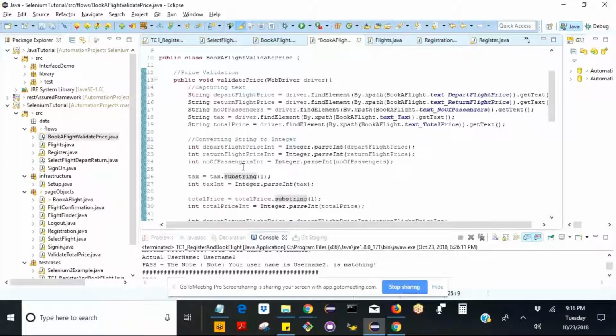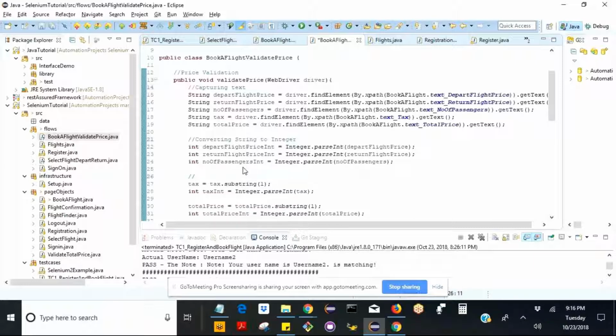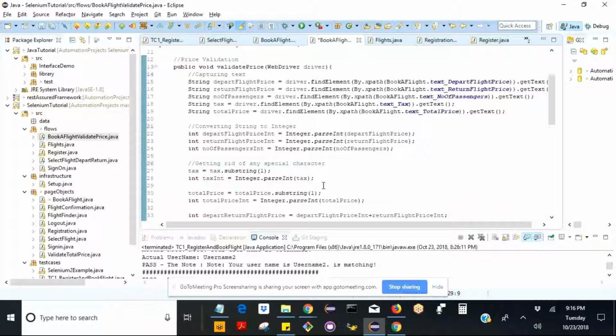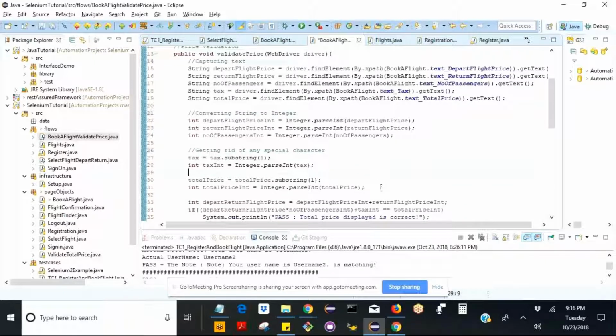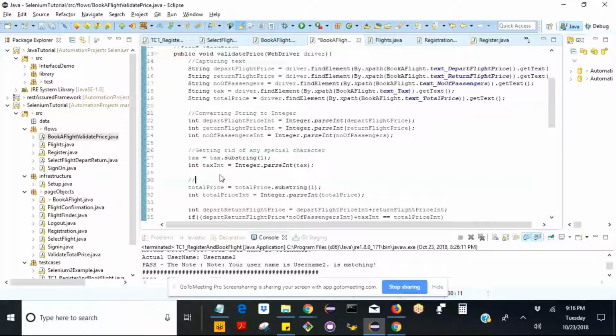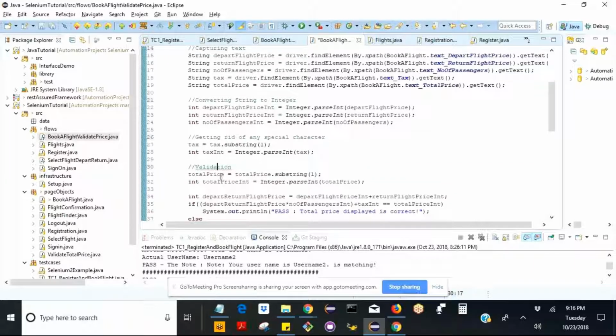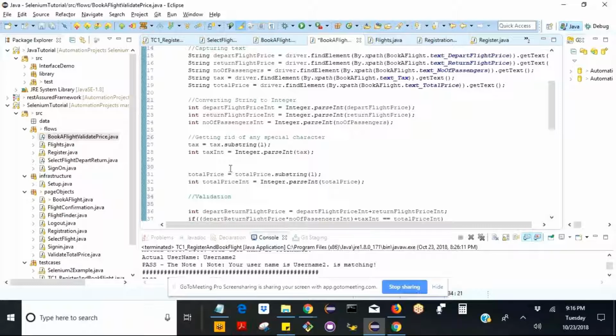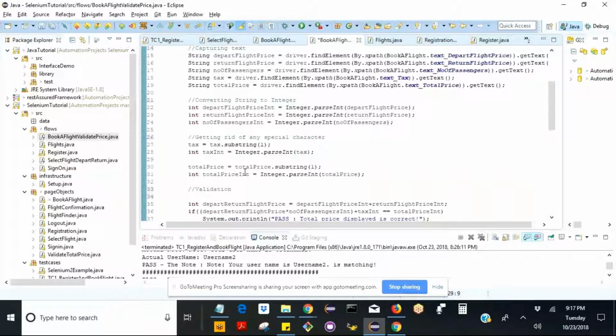Now what we have done here is getting rid of any special character, because without that we cannot operate upon the math functions. Now here I'm validating it. So the validation starts from here. Oh, sorry. This validation starts from here, right? So this goes up.